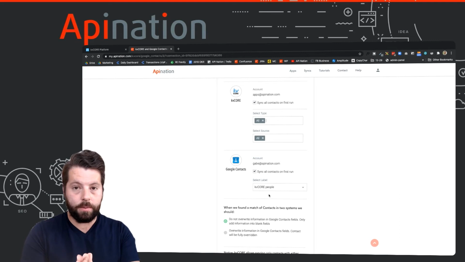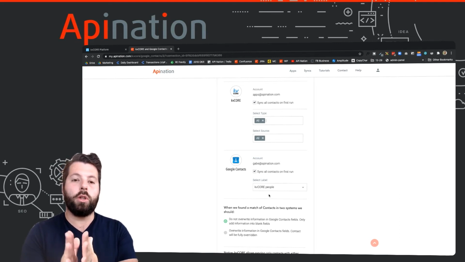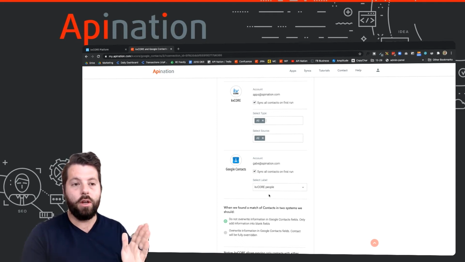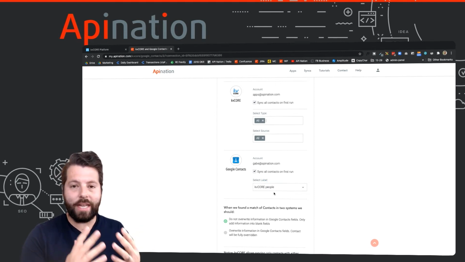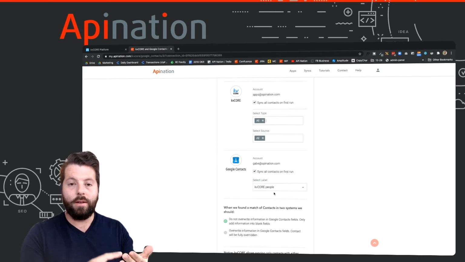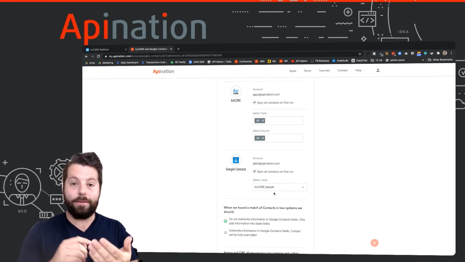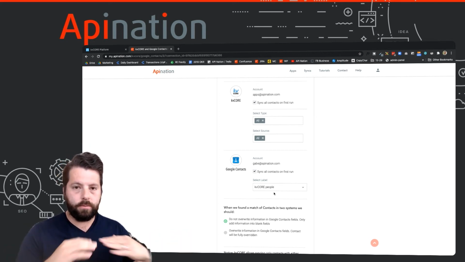It also helps because if you tag them with kvCORE people as they come in, this integration will know to only sync people back into kvCORE who have that kvCORE people tag. It can really help you keep your database nice and clean. This way, if you add a lead on your phone, you can go ahead and tag it as kvCORE people and it goes right into your database. If you add a friend on your phone, don't tag them. They won't end up in your database. Easy peasy.